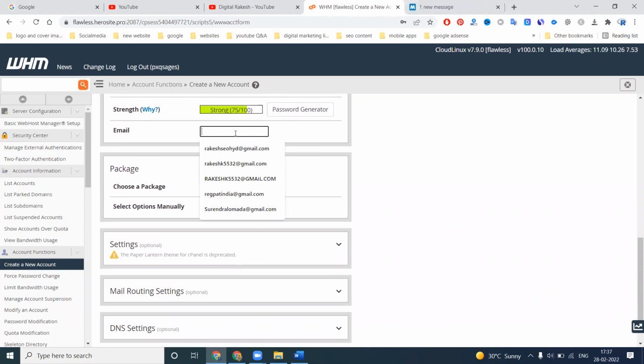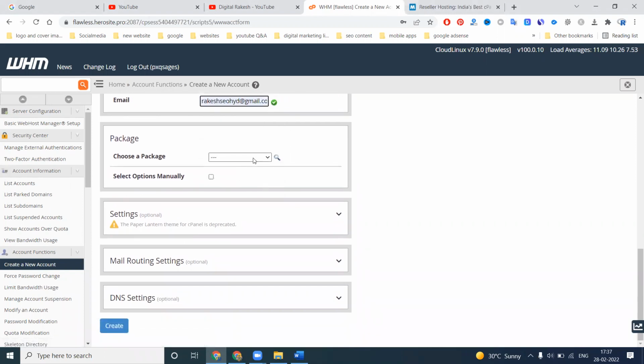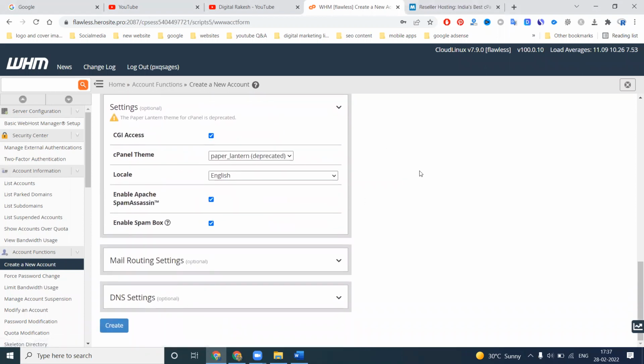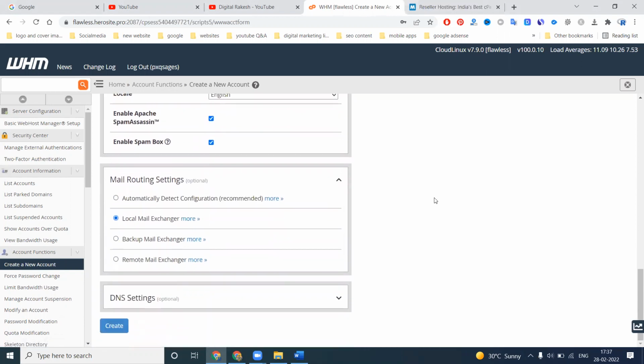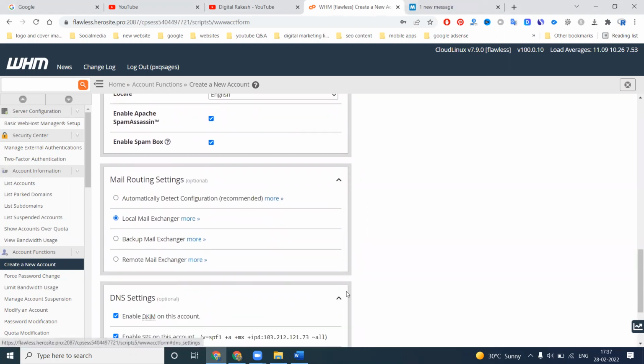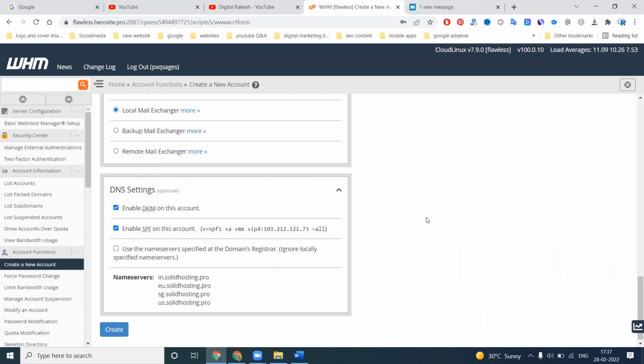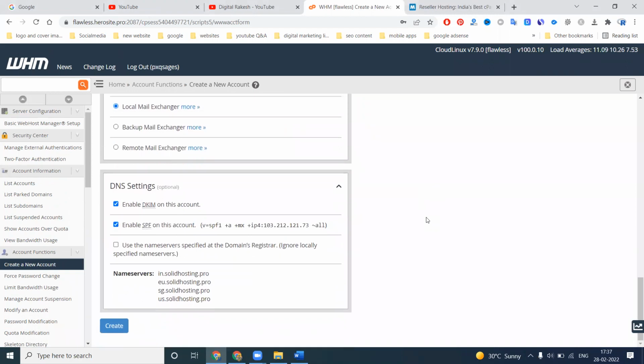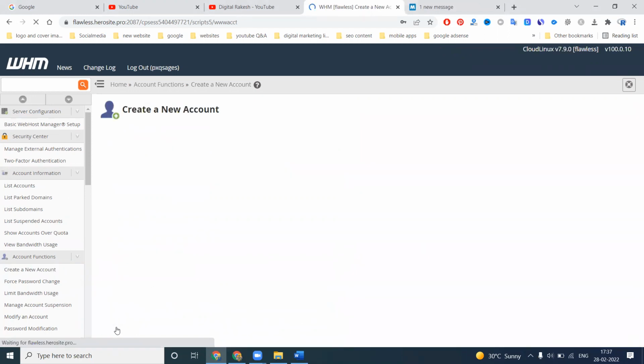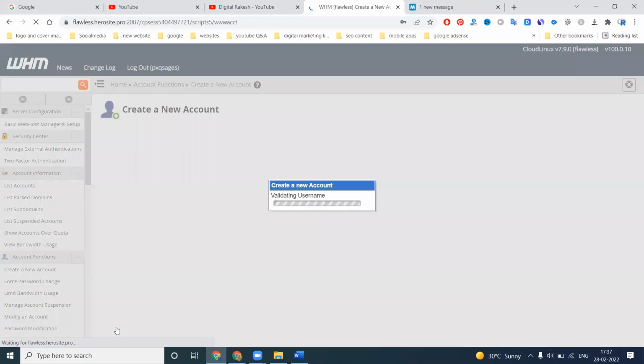Next is the recovery email. Next is your package. Next are your settings, such as mail routing. These are the options you need to consider for the cPanel creation. Finally, click the option called create. In a fraction of a second, the control panel will be created for that website.